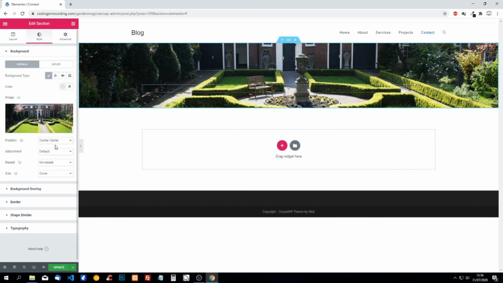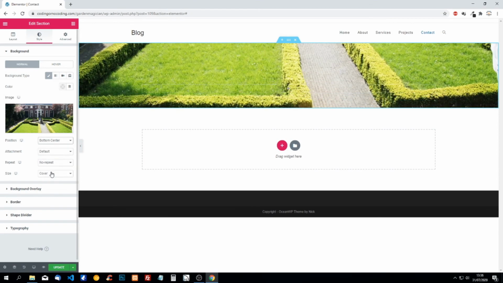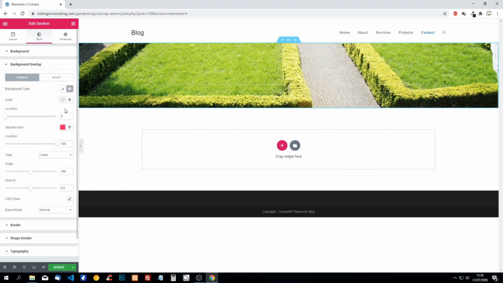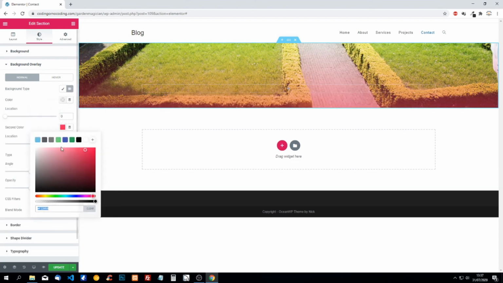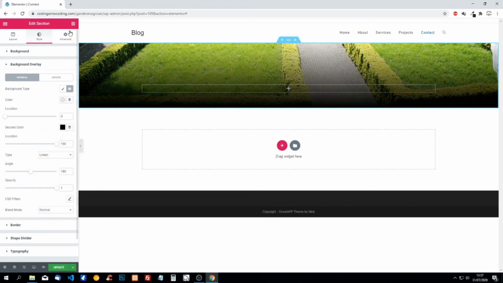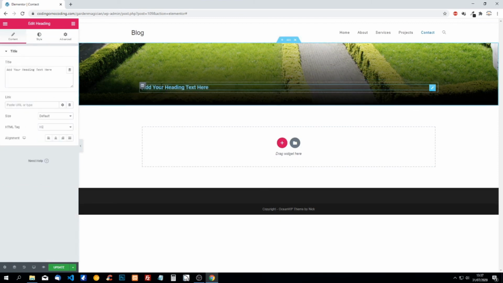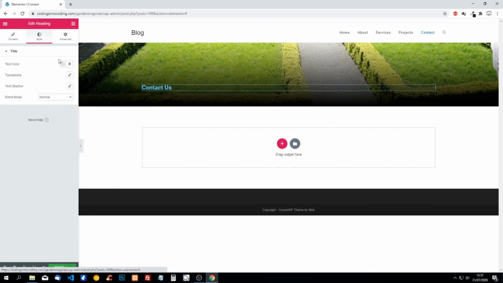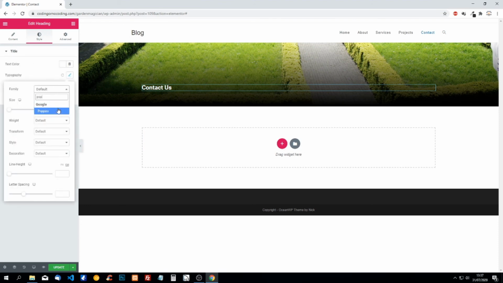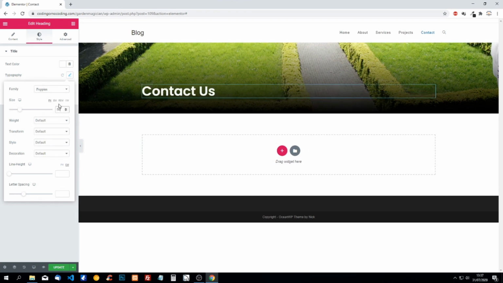That doesn't look pretty good. Maybe here we're gonna choose, yeah, we could choose bottom center. And background overlay, so gradient, transparent, and the second one will be black, opacity to 1, and we're going to add our heading. The heading will be contact us. Will be an H1, and I will leave it to the left. I'll change the color to white, font to Poppins, and say 50. We could transform it to uppercase, yes.